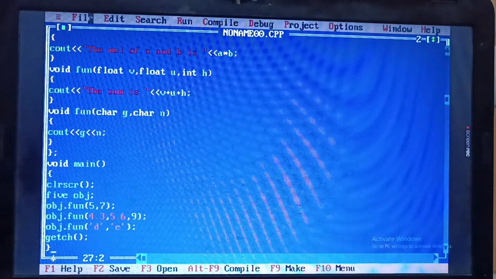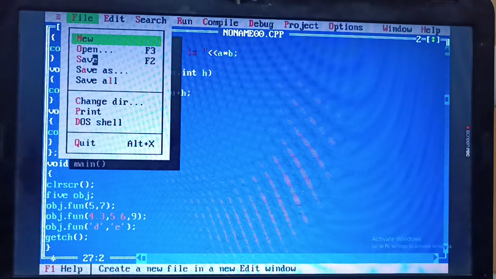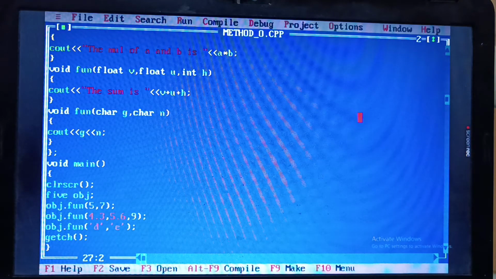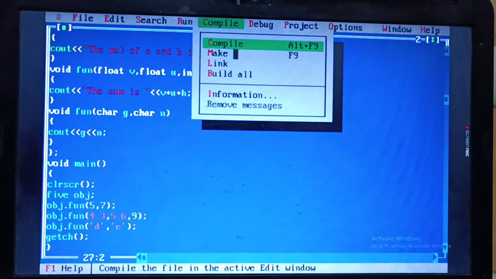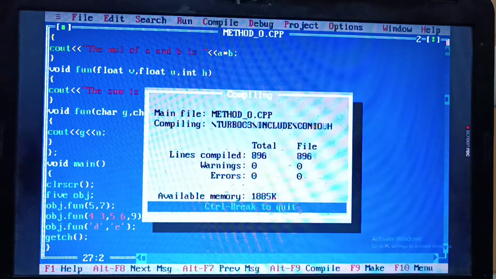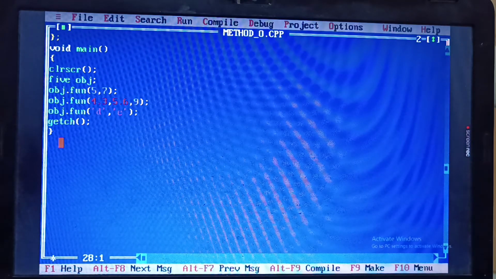So let's save this code. I'm giving the class name as the file name, method over. So I have saved my program. Now I have to compile my program. In compilation you can see how many errors you are getting in the program. So I am clicking compile so that my program is compiled. I had already given one closing brace, and I gave one extra, so it's showing a compiler error.